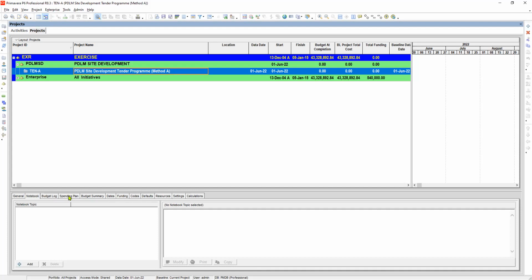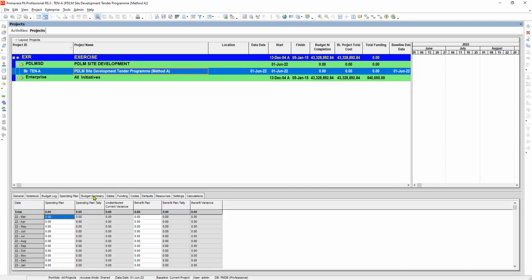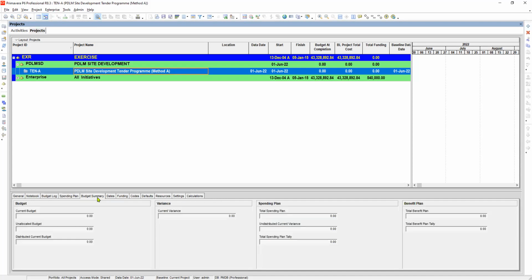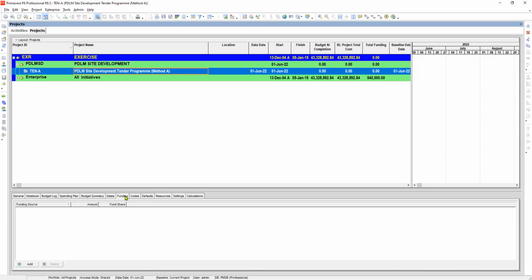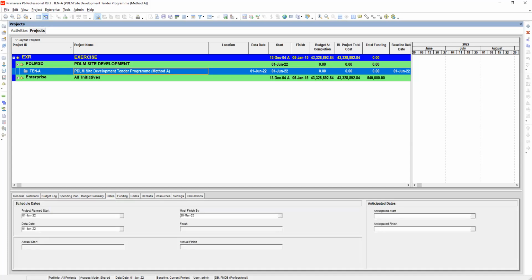It is blank. Spending plan. It is blank. Budget summary. Mostly blank. Funding is also blank. Okay, let's leave these 5 items as is, and we will take up this later. Now we will go to dates. Now, if you can see, the planned and the data dates are correct.